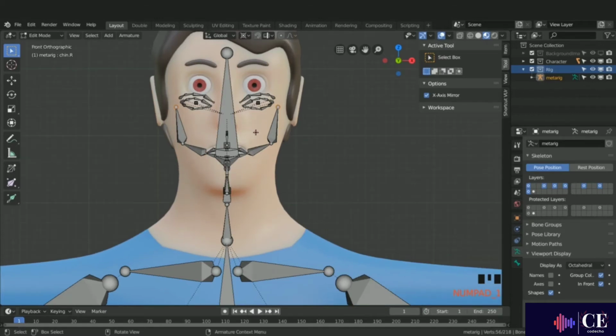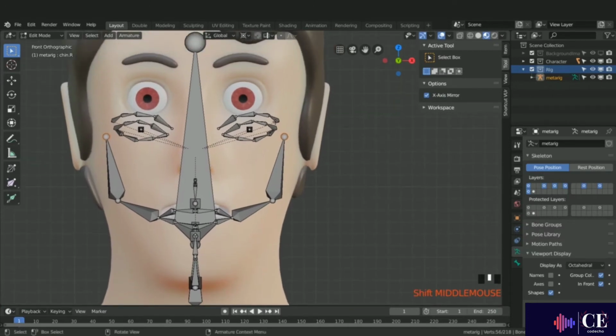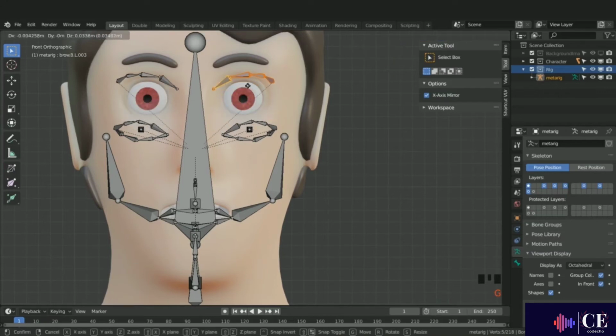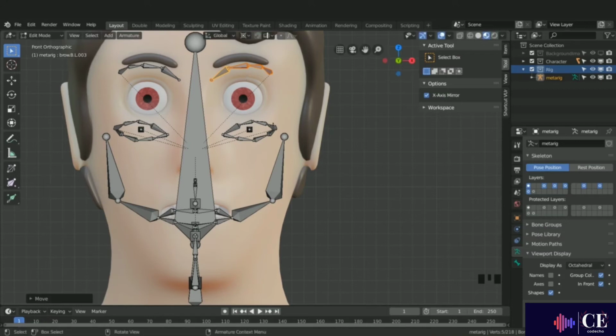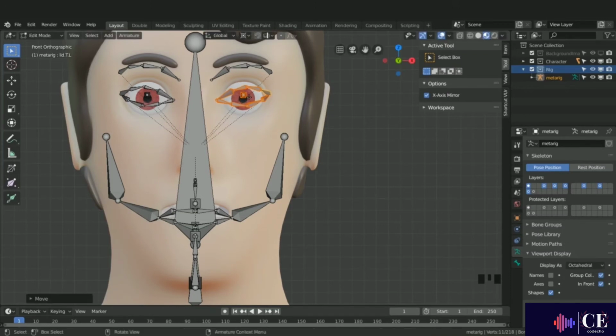So I'll press 1 just to come into a front view. I can zoom in here. So the first thing I'll do is select these guys here and press G, drag them up and just above the eye, so the brow here. I can also maybe lasso select these guys here. So press and hold Control, right mouse button, drag a selection over all of these. I'll press G, drag these up somewhere like this.